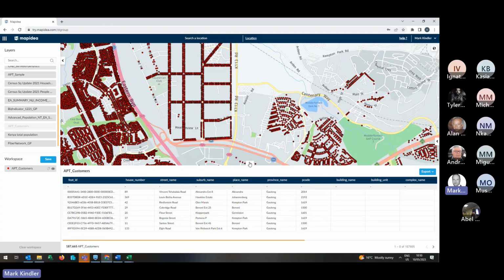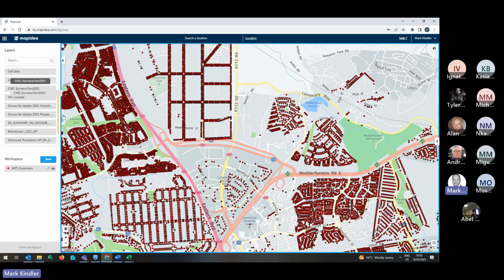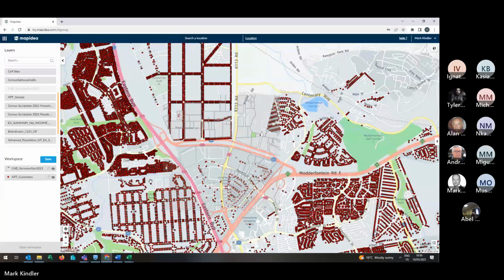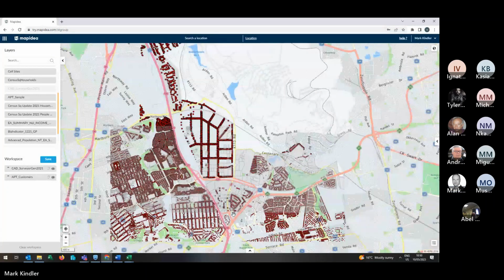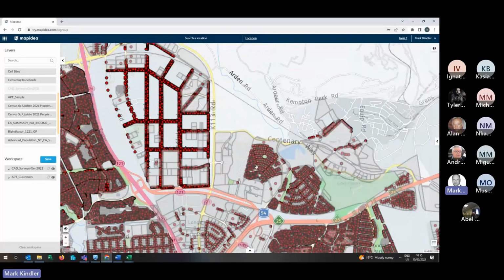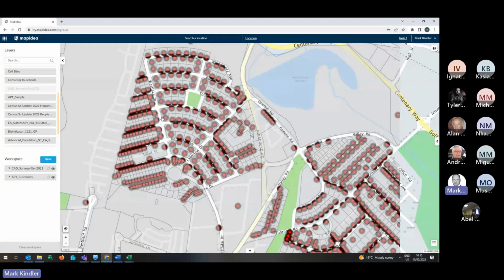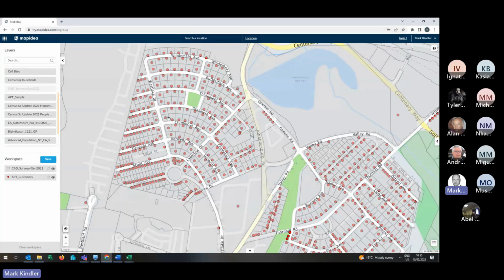We'll minimize that. We also have cadastre data. So what is cadastre data? Cadastre data is really the property boundary, right? I'll give that a second to render. So what we're seeing now is the APT database, the location of rooftops, and the property boundaries coming in from the cadastre.